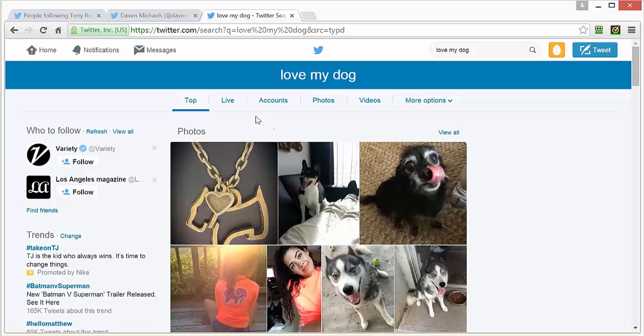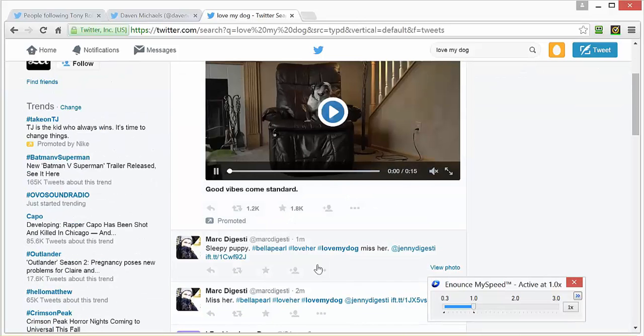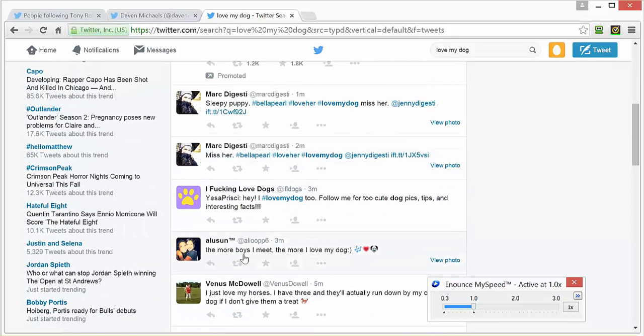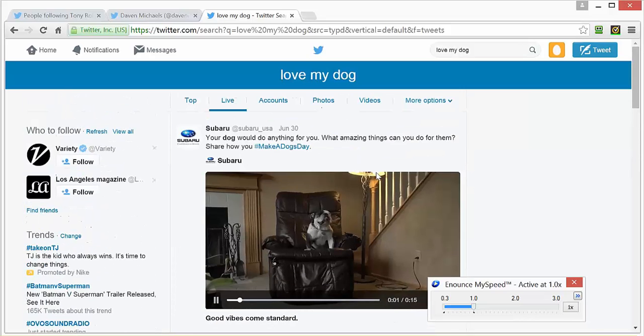All right, and we can look for live, so people who mention love my dog. Actually, here's some hashtags here. Here's I love my dog. So you can have your VA look for these keywords and people that are using whatever the keyword is that would indicate that they're interested in what your niche is.